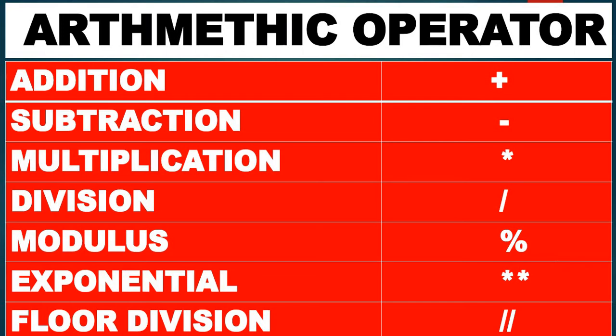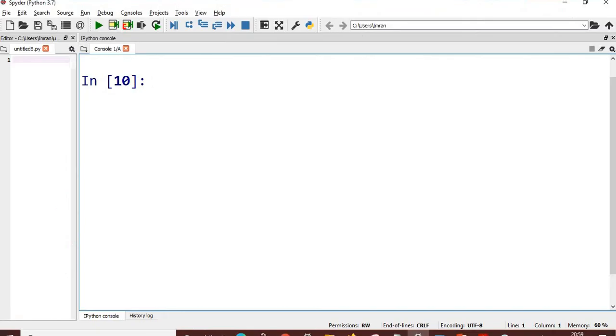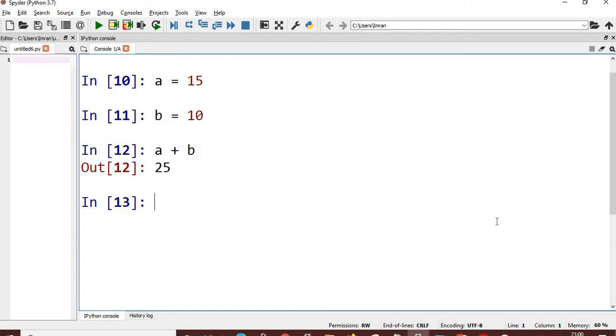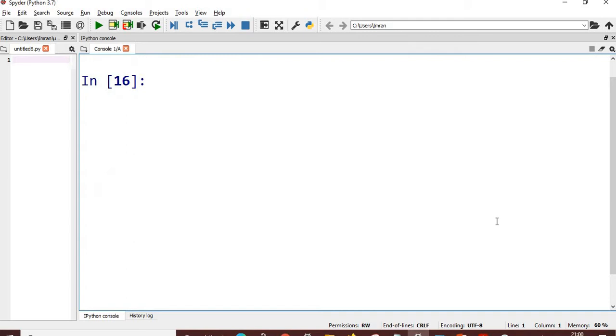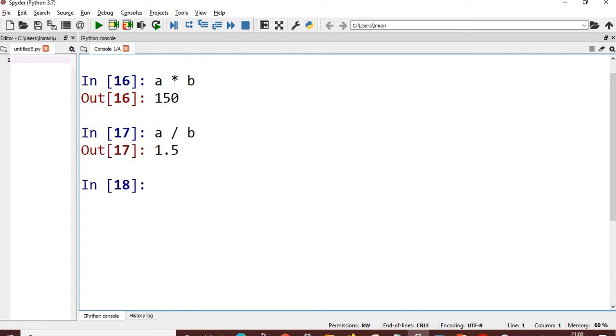First of all, we have the arithmetic operations. Suppose we have a value a is equal to 15 and b is equal to 10. If you want to do the addition, we can say a plus b, which is 25. For the subtraction, it will be a minus b, which is 5, or you can even say a minus 10. It's up to you. Now the multiplication will be a star b, which is 150, and the division will be a by b, so 15 by 10 will be 1.5.